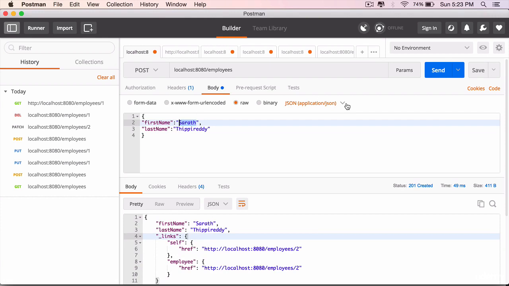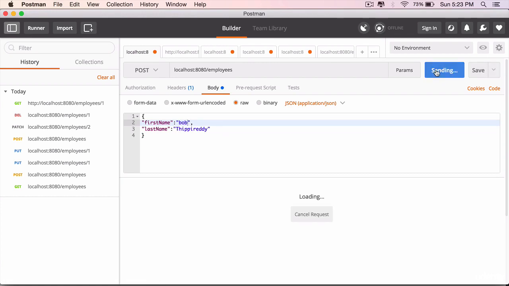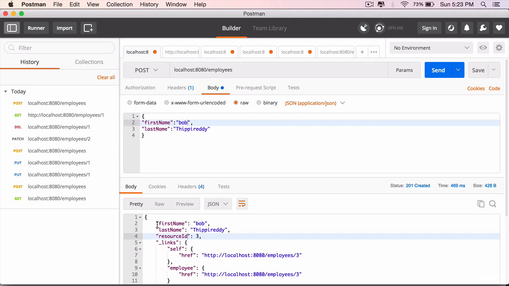Change the first name to Bob. Let's execute this post method. I have simply changed Bob and the last name is still Thippireddy. Send. And this time it has the first name, it has the last name, it also has a resource ID.